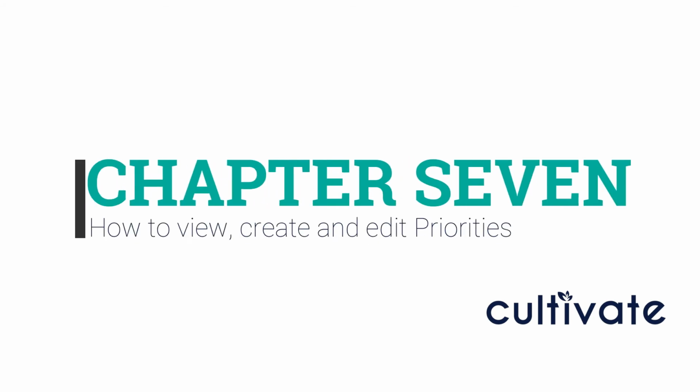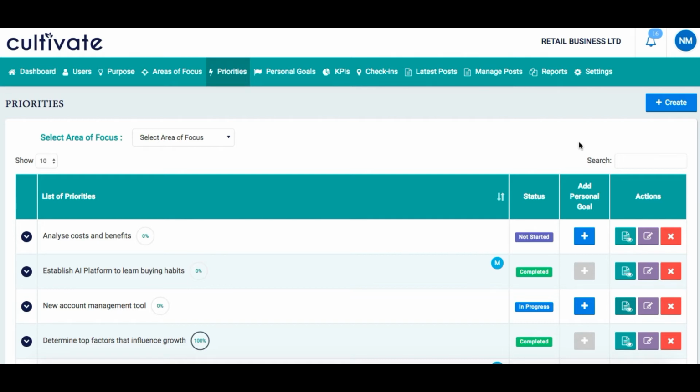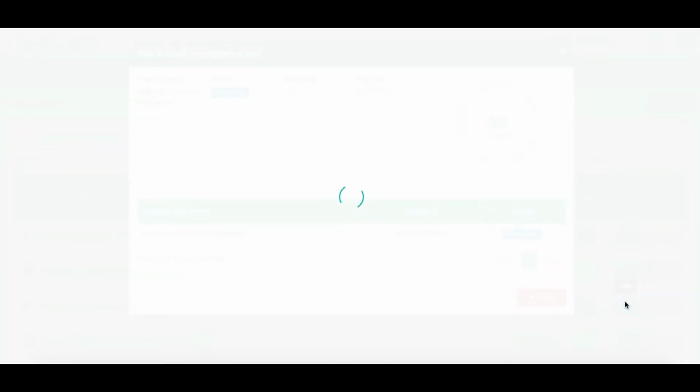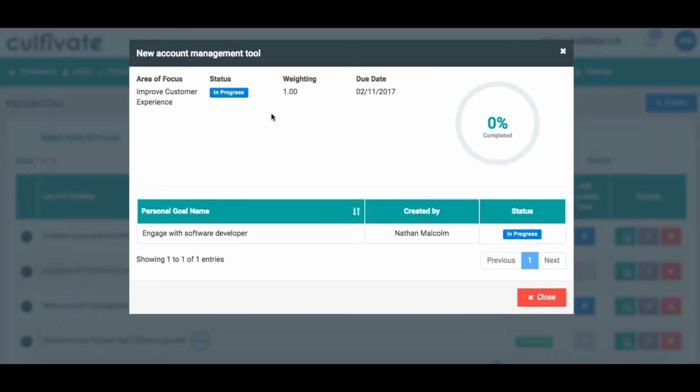Chapter 7. How to view, create and edit priorities. The next tab allows you to view, create and edit the priorities set by you and your fellow senior leaders. It also gives the option to get started adding your own personal goals. Click here to view more information about a given priority. Here you can see whether the priority is currently in progress or not, or whether it has been completed.